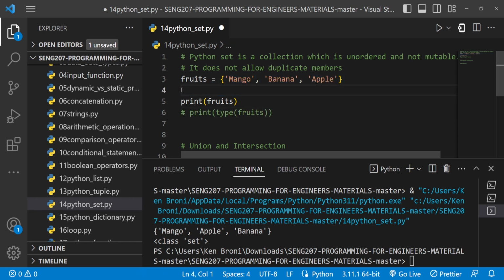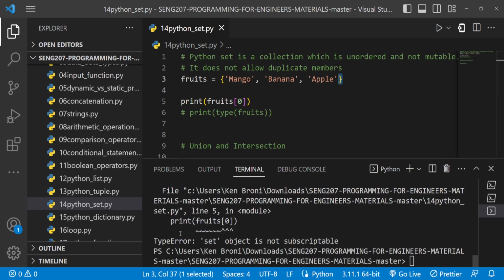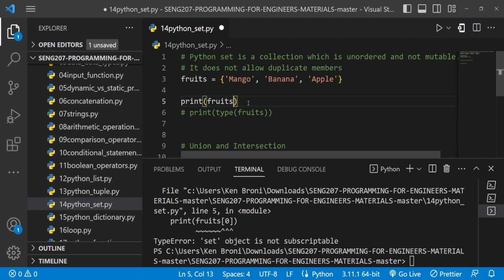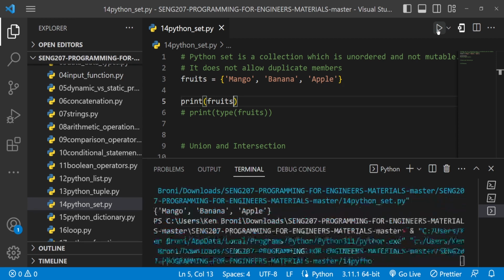Let me clear this. And if I decide to, let's say, print the element from index 0, if this is a list, then it's going to be mango. If it is a tuple, then it's going to be mango. Now, because this is a set, and it is a set because we are declaring this in curly brackets, if I run this, we do get a problem over here, and it says type error: set object is not subscriptable, and that's simply because there is no order over here, for which reason we cannot put in an index to print this out. So anytime we print this out, there's going to be a different order, and that's what you see me do over here.